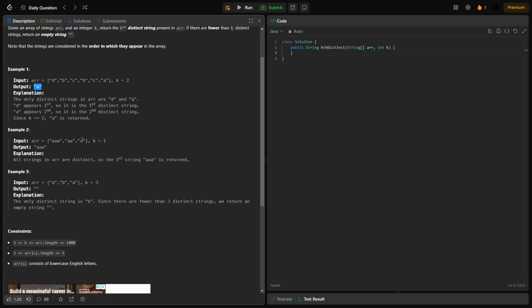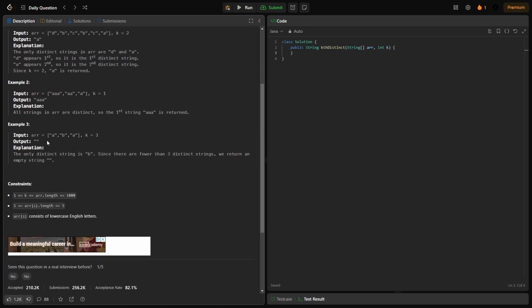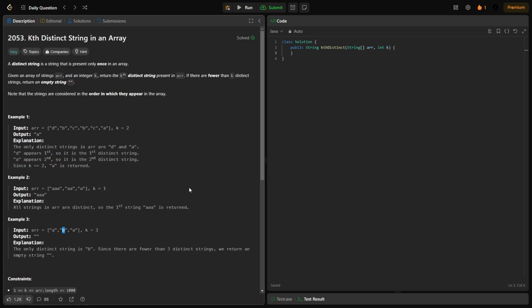And then here we have 3 different distinct values, and we want the first one, so it's going to return this, and it does. And then here we want the third distinct element, but there's only one distinct element in the array, so that's going to just return an empty string.